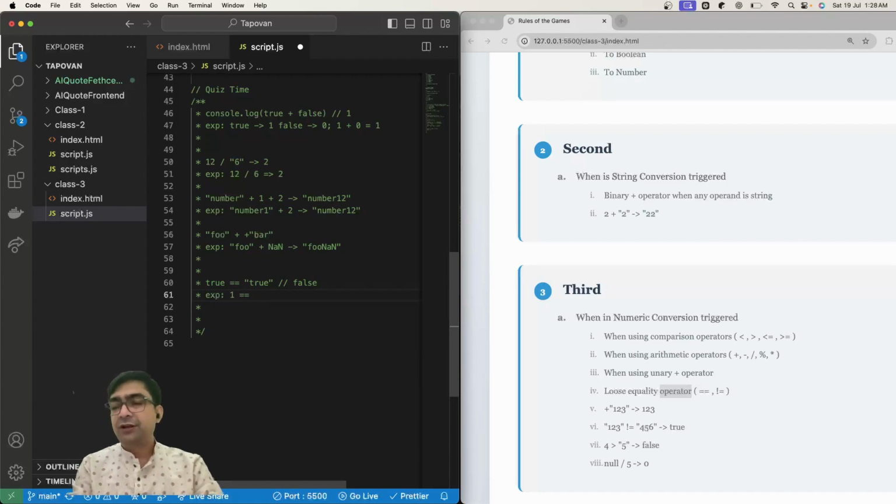And if we try to convert this true into a number, this will result in not a number. Ultimately, this entire thing will give me false. I hope you're getting the picture, right? So it's not just guesswork that we're doing here. We have understood the rules that are running behind the scene, and we're using those rules to deduce and get our answer. Let's move to the next one.